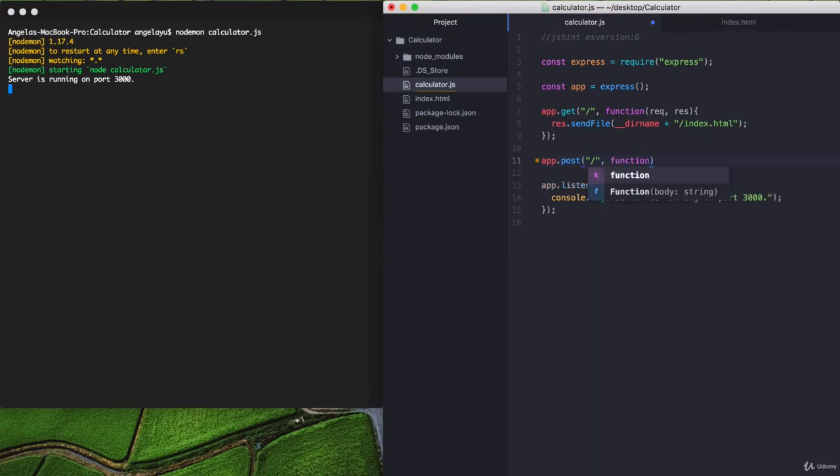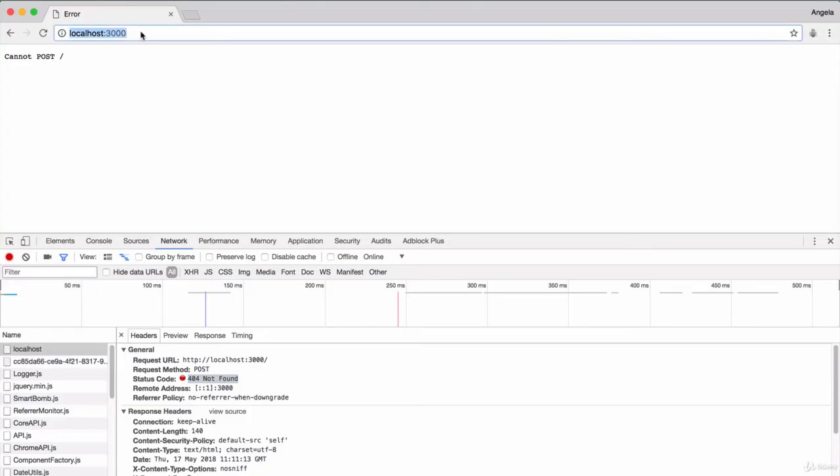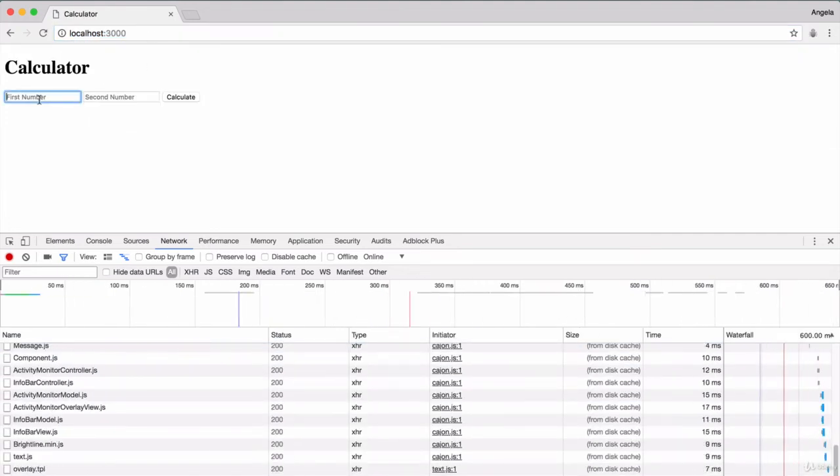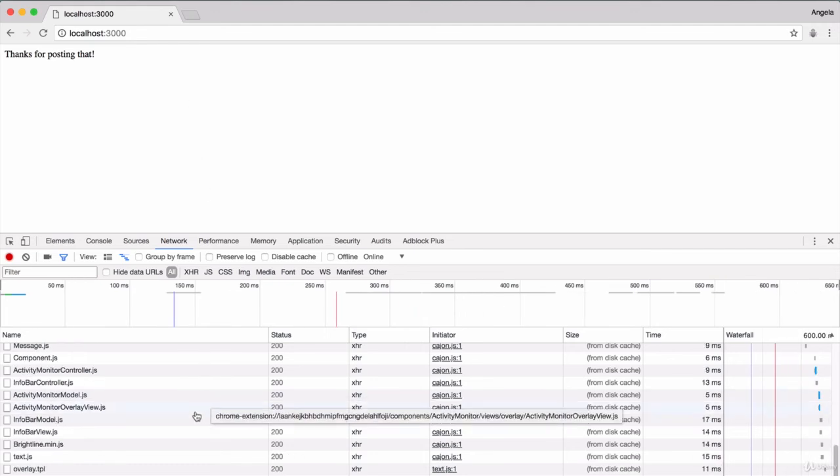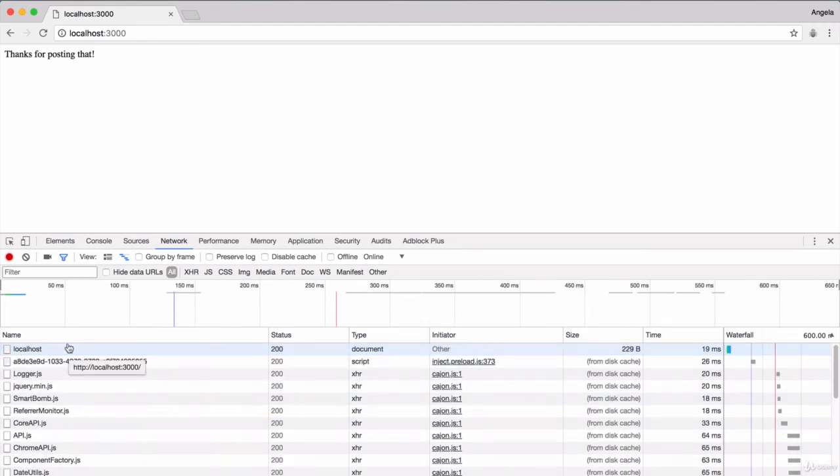And then we're going to have a callback with, again, req and res, request and response. And we're just going to send back, thanks for posting that. And then we're going to go back to our localhost 3000. I'm going to put in 2 numbers and press calculate. You can see now when we look at our localhost, we're getting a message back, and also we're getting the status code 200, which is okay. Everything's great. Everything's working great.